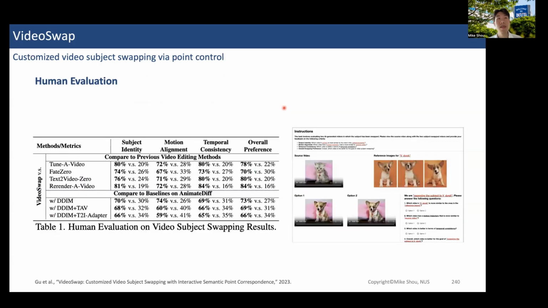And of course, we did some human evaluation of our results compared to the previous methods. Basically, we ask users to compare these two methods, our method versus the previous method, and say which one is better. And you can see the rating for our method is much better. Yes, that's for point control editing.